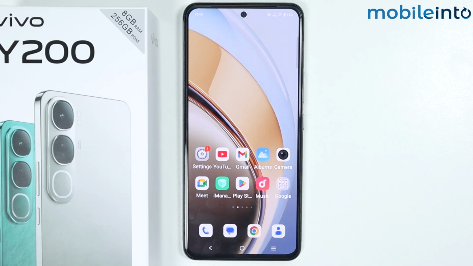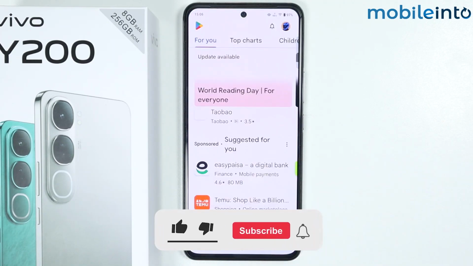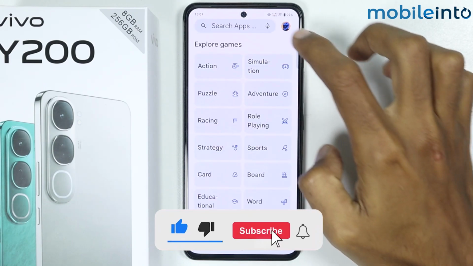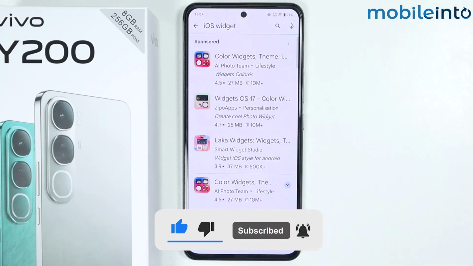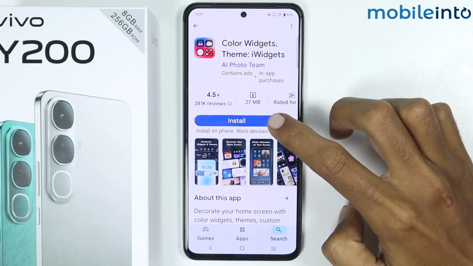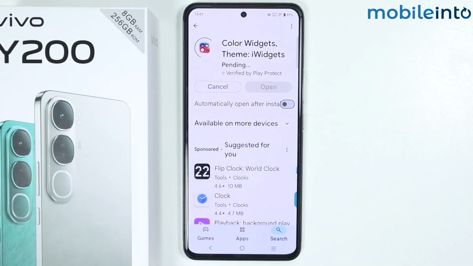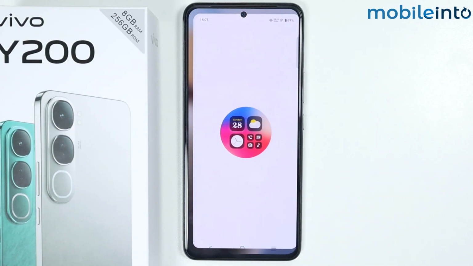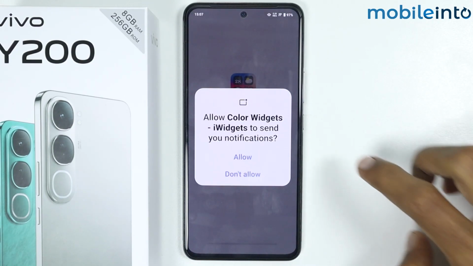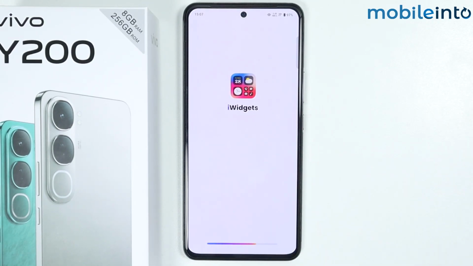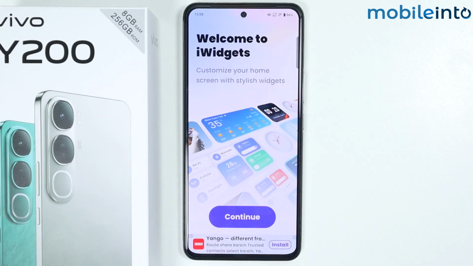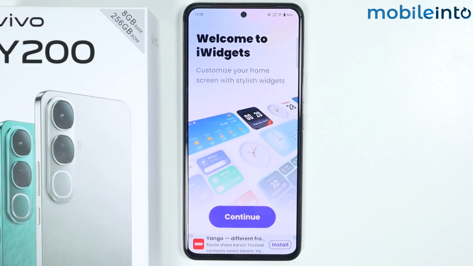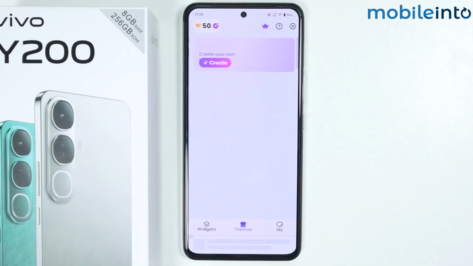Now to do that, just open the Play Store app on your smartphone and search iOS widgets. Now just download this app on your smartphone. Now it will take a few seconds to install this app on your smartphone. And once the app is fully downloaded, tap on open. Now just tap on allow. Now from here, just tap on continue.